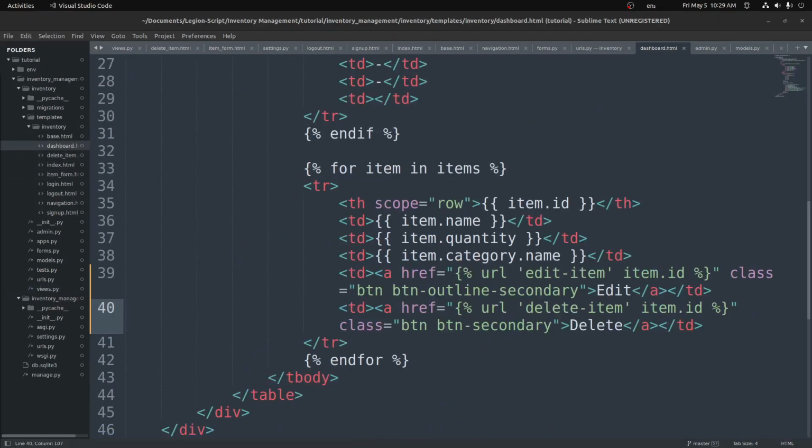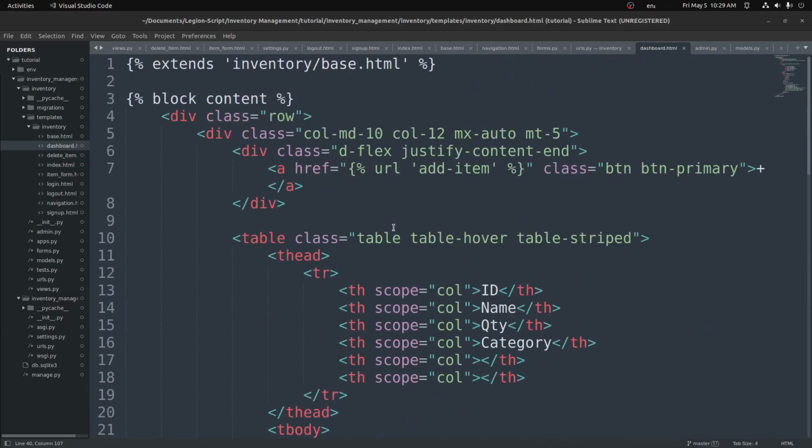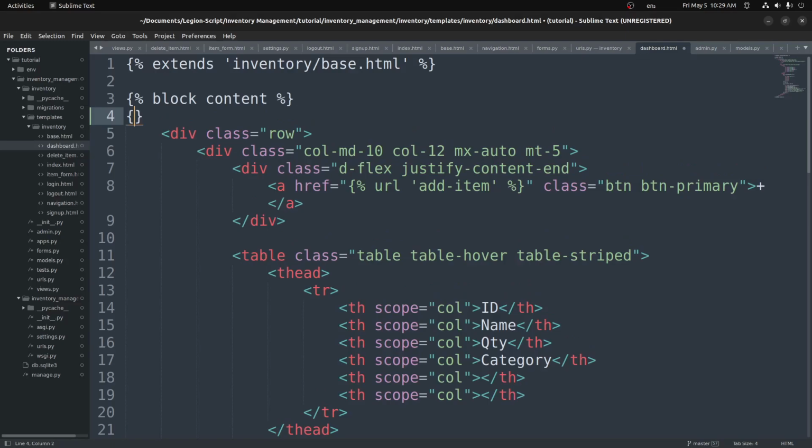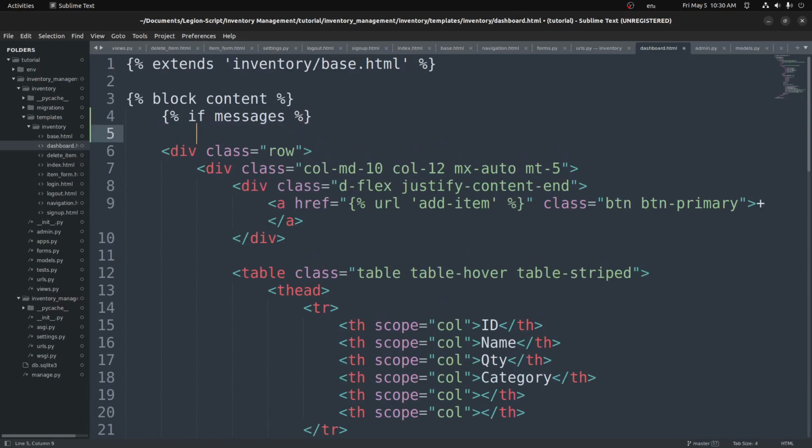So first, let's go ahead and show our messages. We'll do that here at the top. If we have messages on a request, they'll automatically be stored in a variable called messages, and that will hold all the messages available. So we can show these by creating a template tag here, and we'll do if messages. So if there are messages that exist, we'll create a div to show these within, with the class of row mt-3.